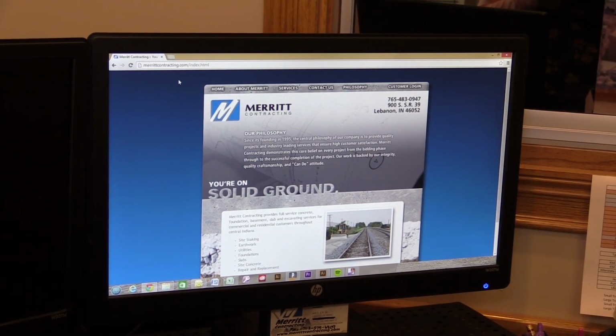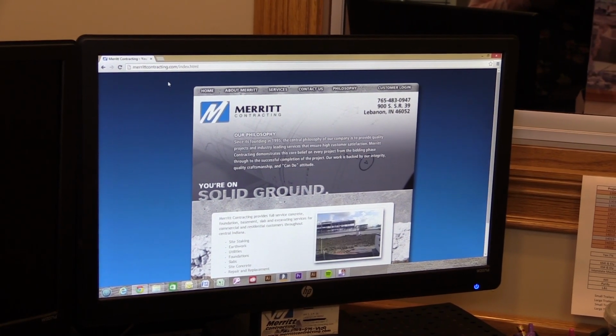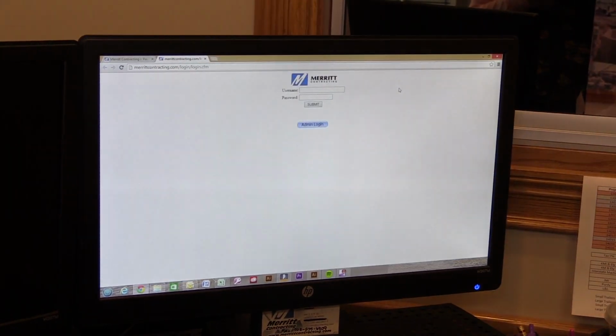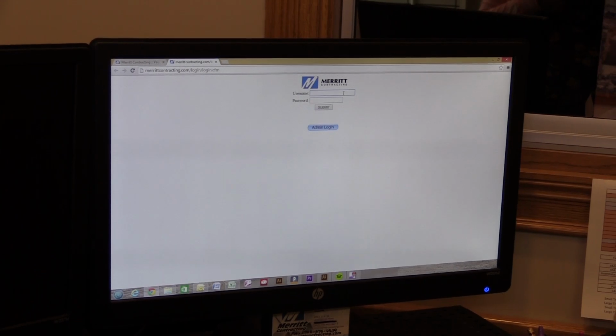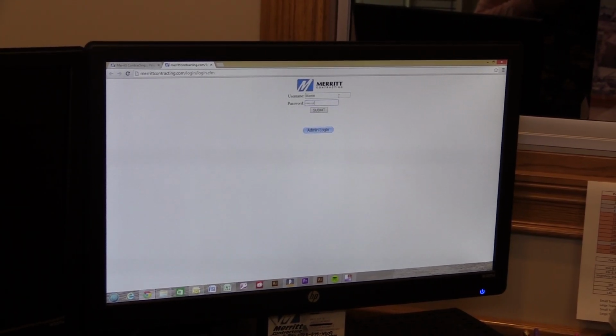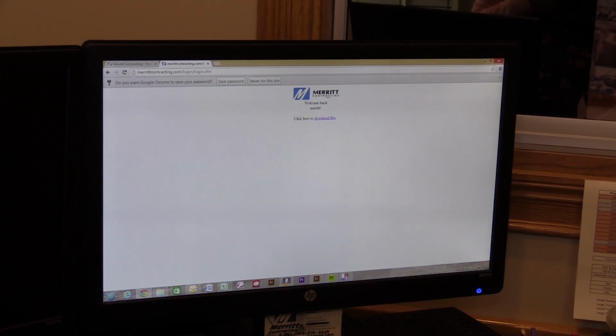Personnel schedule that's on the computer. You can access this at home or on your smartphone. You'll want to go up to customer login. In the username, you'll want to enter Merritt. In the password, you'll want to enter Merritt as well. Hit submit.